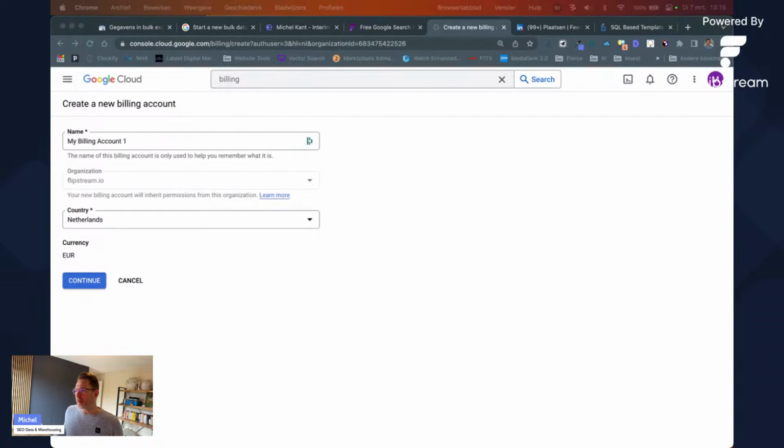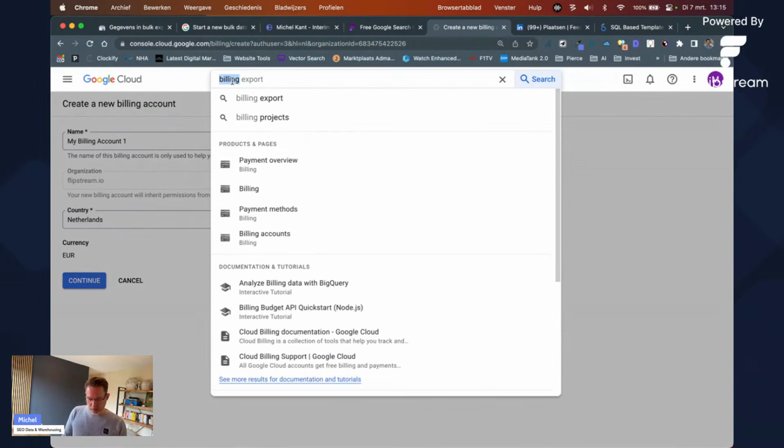What was the next step? So we have the GCP account set up. You've logged in with your Google account. You've created your project. It's very simple. You've searched for billing. You created a new billing account. You managed to get that up and running. Now let's have a look at what BigQuery looks like.